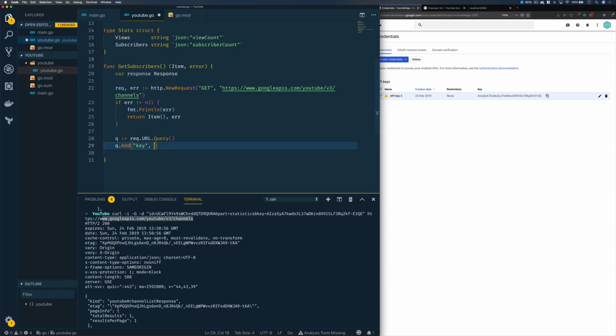and in order to save ourselves from hard coding any keys or credentials into our code, which could potentially be exposed when we commit this into a repository like GitHub, we're going to pick them up from the underlying environment. So I'm going to code this in, and then I'm going to show you how you can set these environment variables that will then get picked up. So os.Getenv and YOUTUBE_KEY.